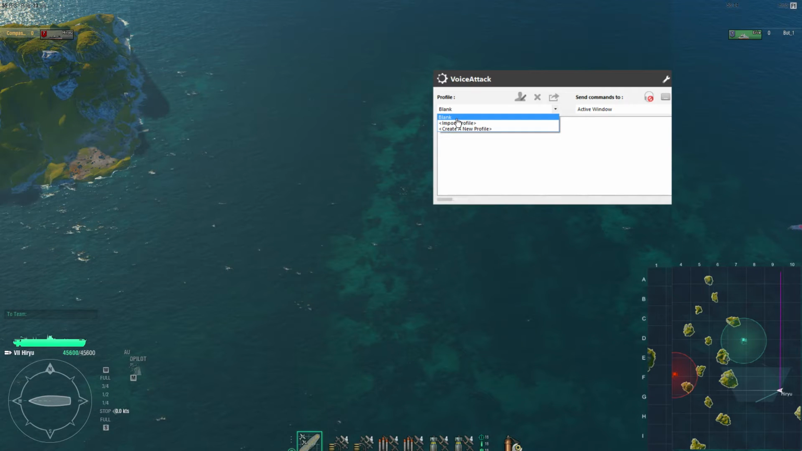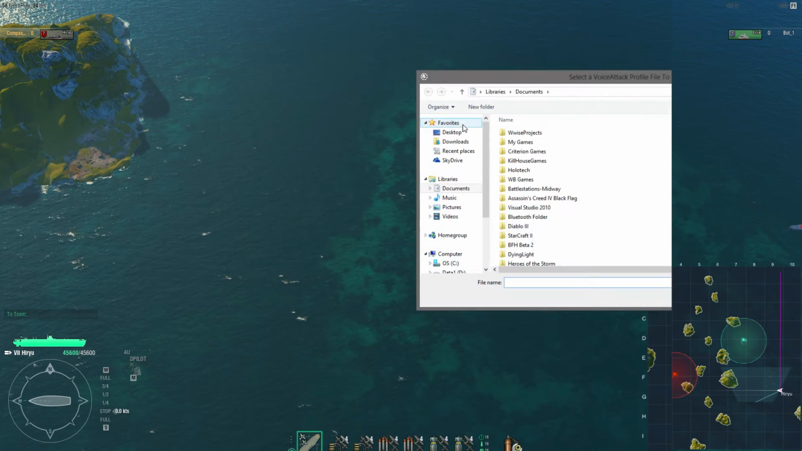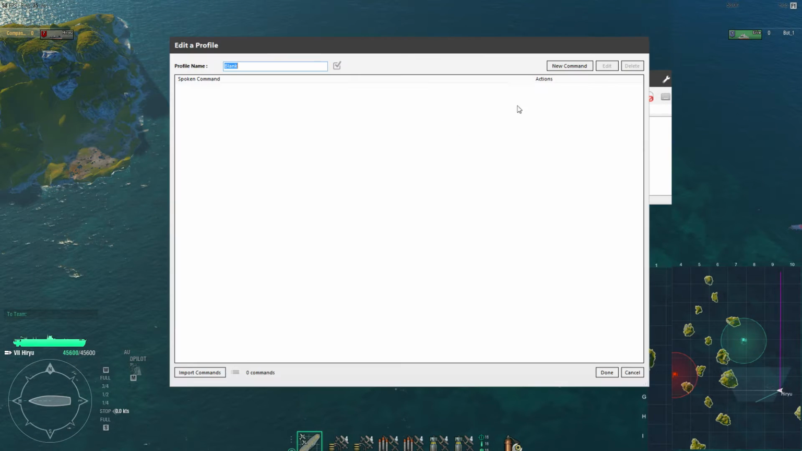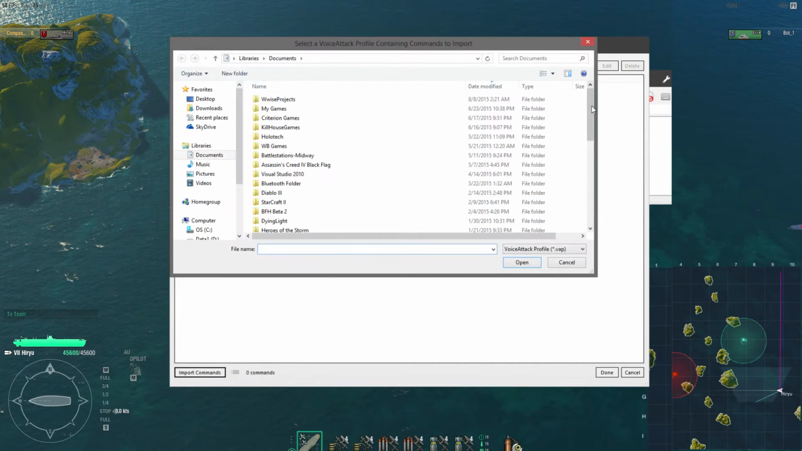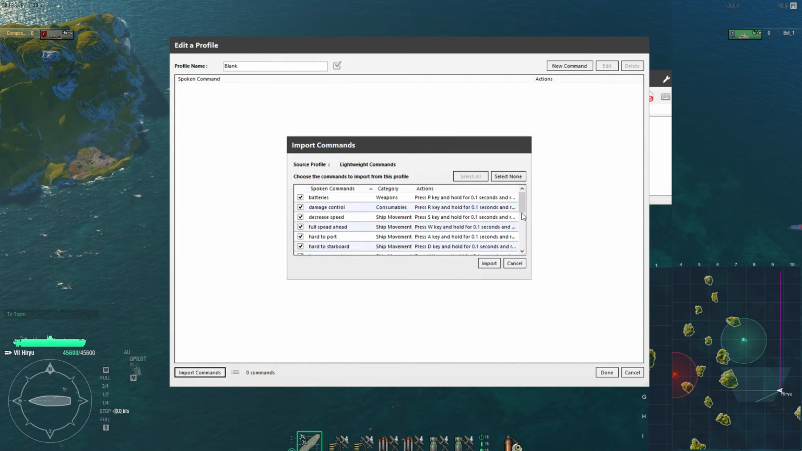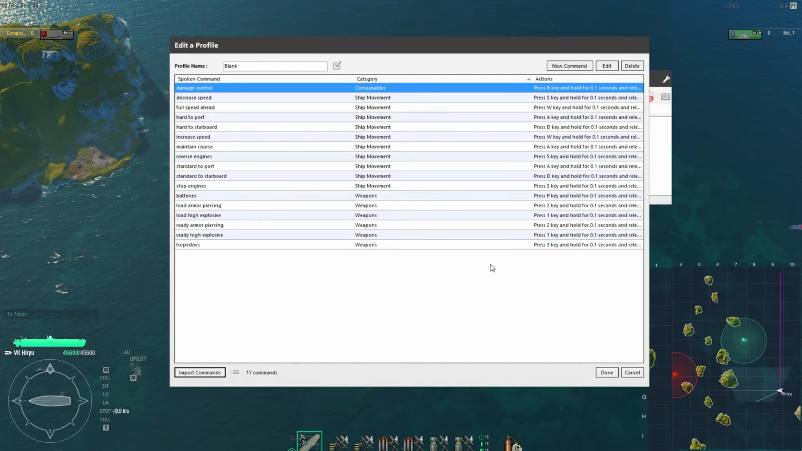So what you do is, you can see there's nothing in this profile. By default, I think it says My Profile in the trial version. All you have to do is go to Import. In the trial, you can't create more than one profile. So you go here and you Import Commands. Find your files. I think mine are called Lightweight Commands. I think there's 20 of them. You hit Import. And then it goes ahead and sets all those.